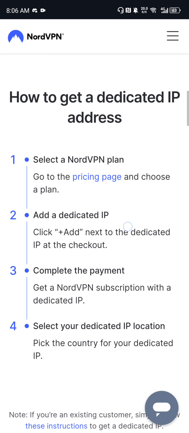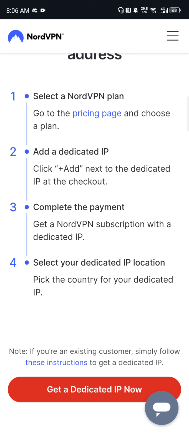Step number three is where you complete the payment, so get a NordVPN subscription with a dedicated IP. And the last step is to select our dedicated IP location. So pick our country for our dedicated IP. And that's it.